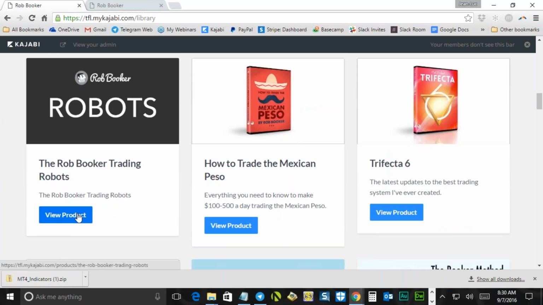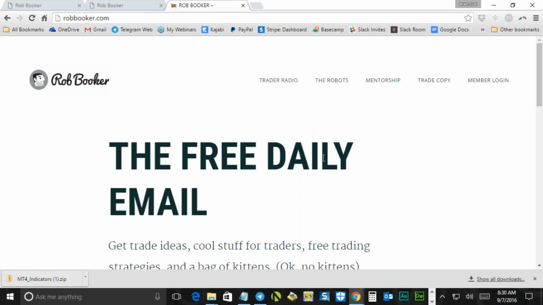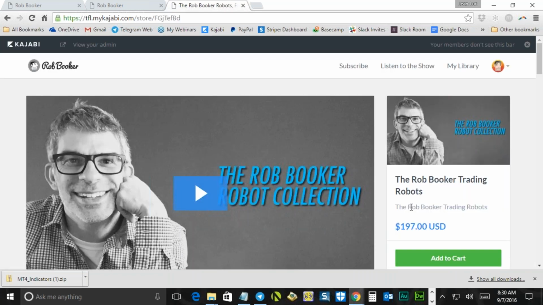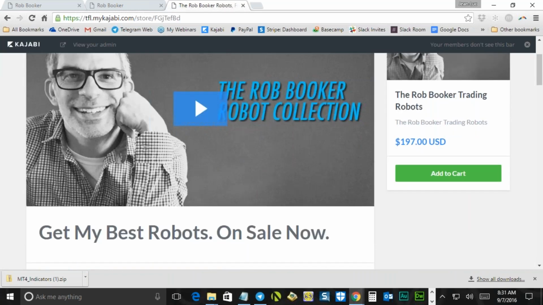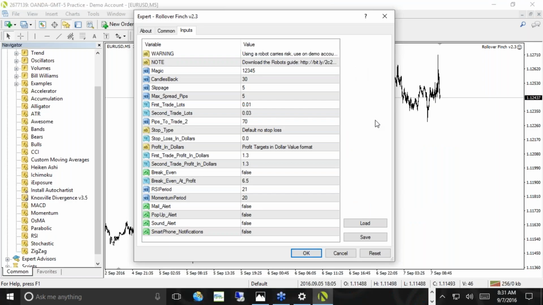Number 2, Wes, go to a new tab and go to robbooker.com. And at the top of the page, you'll see the word The Robots. You click on that, and you go ahead and you get yourself the robots. Okay, let's go back to the chart. That was a deviation for people that were a little bit confused.